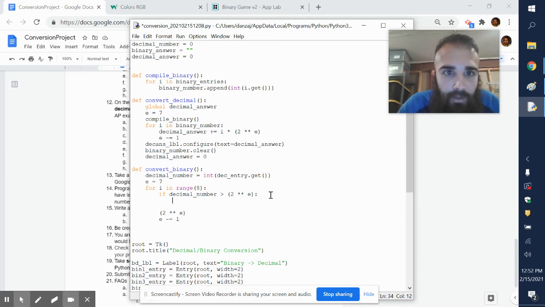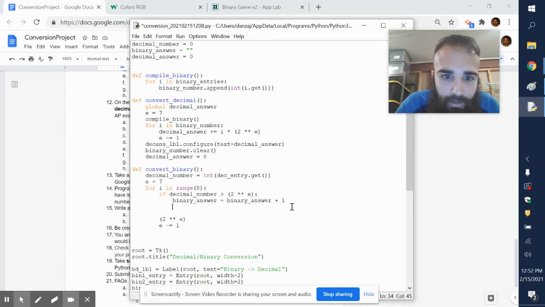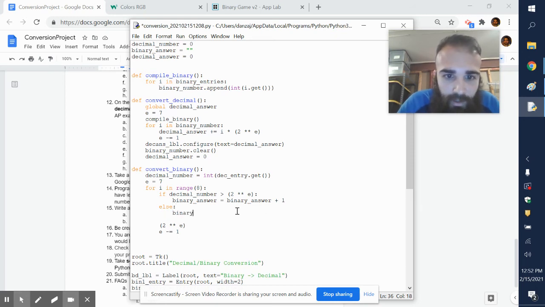I'd say binary answer is assigned binary answer plus whatever is already on it, and then adding one, just adding the number, and then else. If it's not, then take the binary answer and assign it to binary answer plus zero.